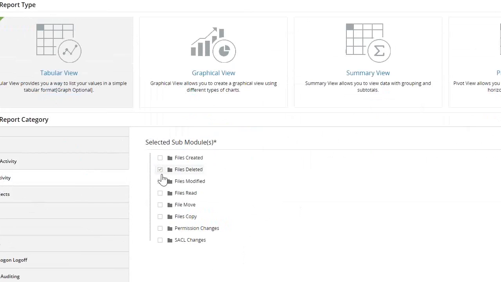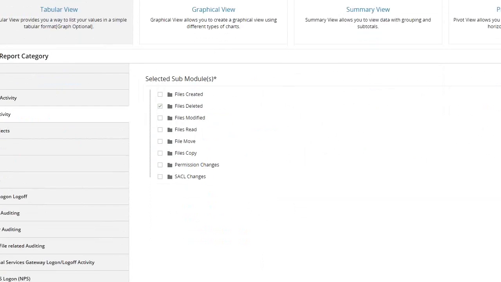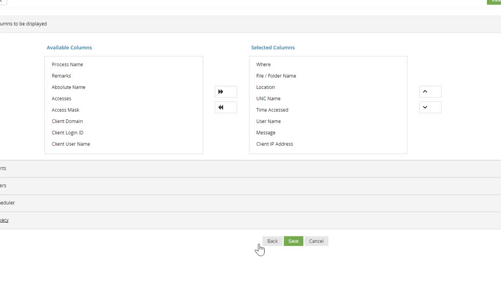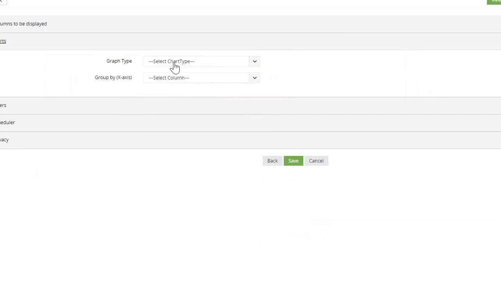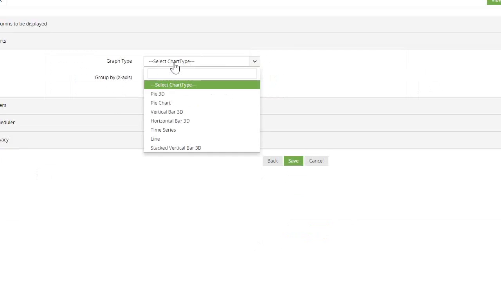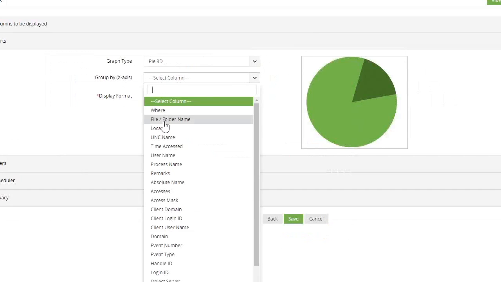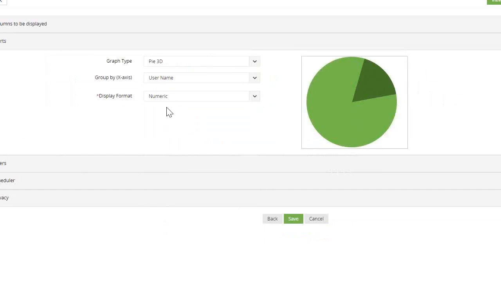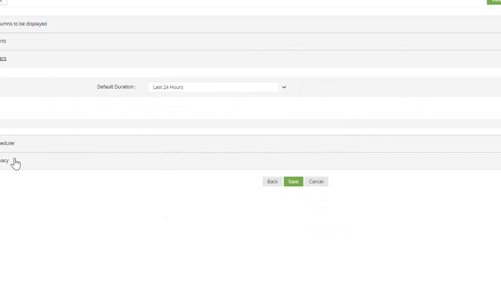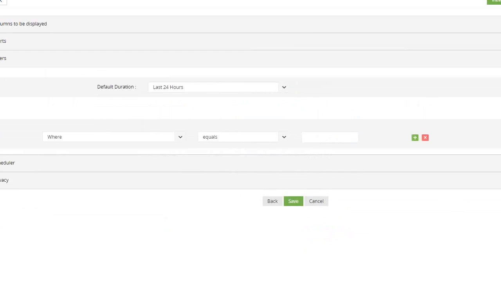All right, so for file deletions, I can just select the category and subcategories, modules and submodules. And for columns, I can select what columns I need to view in our report. For every tabular view, you have a chart up front, and you can select that one. Then filter, this is where you can apply a criteria, and different criteria can also be combined with the help of an operator.